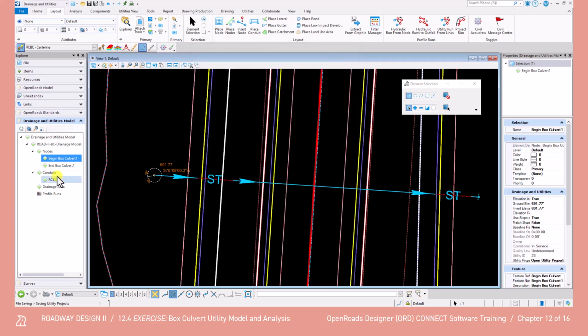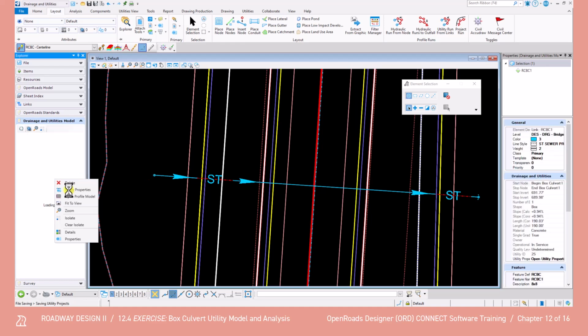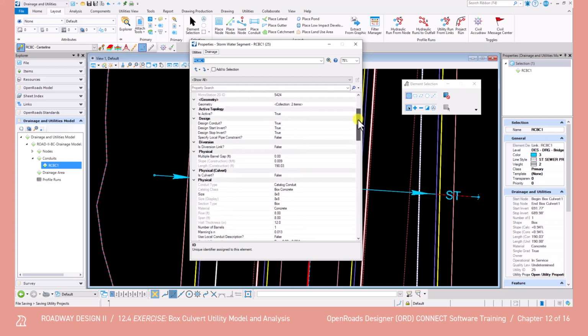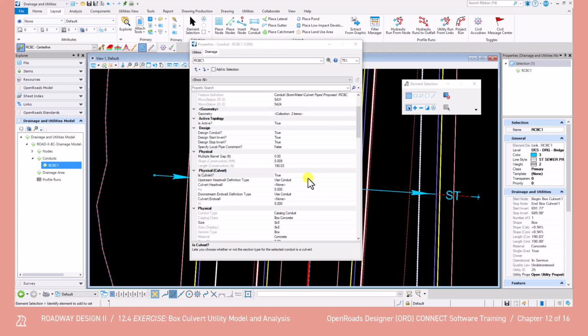Next, within the Explorer, under the Drainage and Utilities Model tab, right-click on the RCBC1 conduit and select Utility Properties. Under the Drainage tab, scroll down under Physical Culvert and set Is Culvert Fill to True. Now some more fields will populate. Since the box culvert will have wing walls, we need to set the culvert head wall and the culvert end wall fills to 30 degrees to 75 degree wing wall flares.